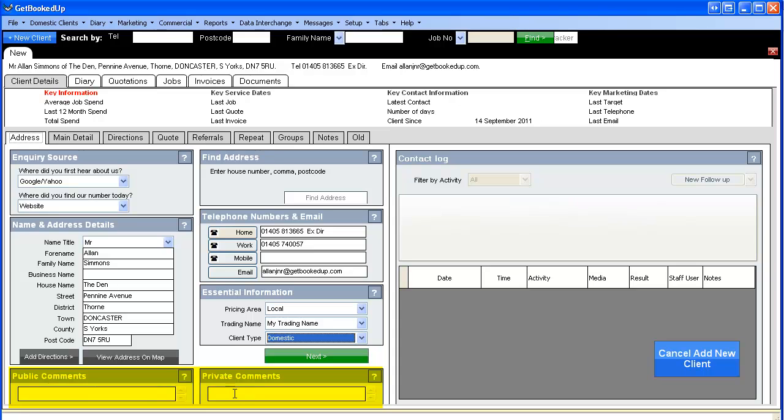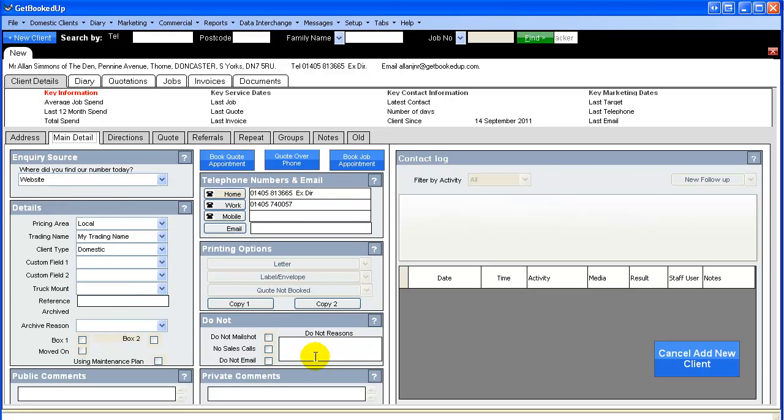A couple of fields at the bottom as well. We've got public comments and private comments here. Public comments are any comments that the client's made to you and you want to note in there. So that's things that you don't mind the client knowing you know. And the private comments is comments that you'd rather the client didn't know you know. Okay, so we've got that information. We click Next. That just takes us along to the main details tab and saves that information in the background.